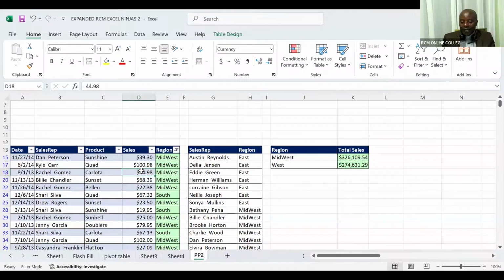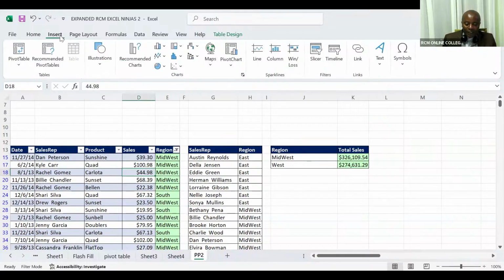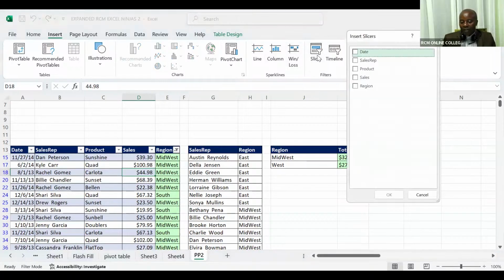And then come and click anywhere inside, ladies and gentlemen, and then you say insert. What do you want to insert? I don't need a pivot table to insert this; pivot tables are not a must. But it will be very important for us to ensure that this information is in the form of a table. So what am I inserting here? I'm inserting a slicer.